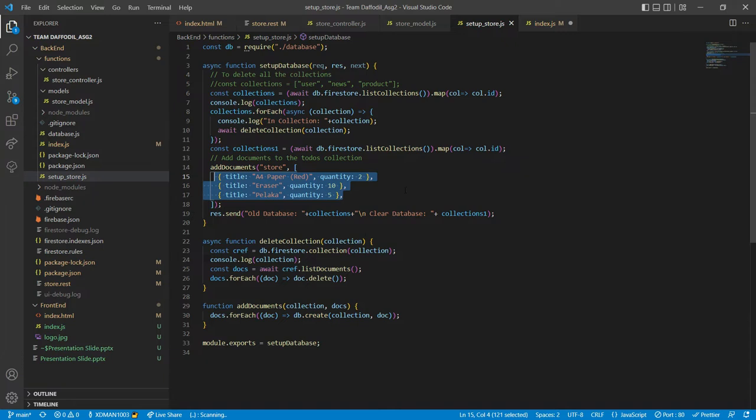Why do we need this function? We just add the documents to the store collection in Firebase, because we need to initiate the values so that we can do the get and put methods if the database has the value.